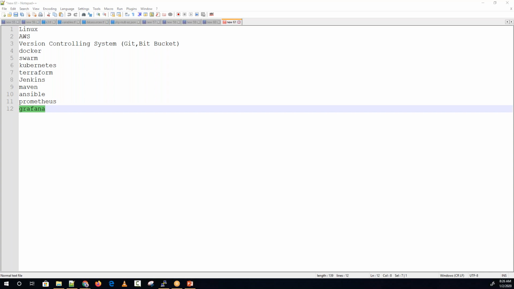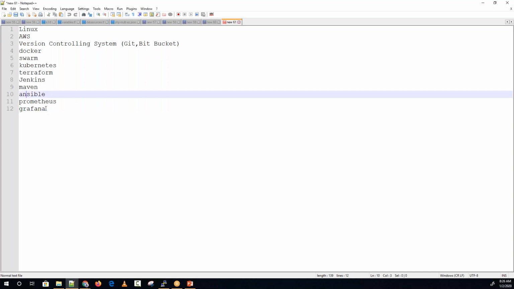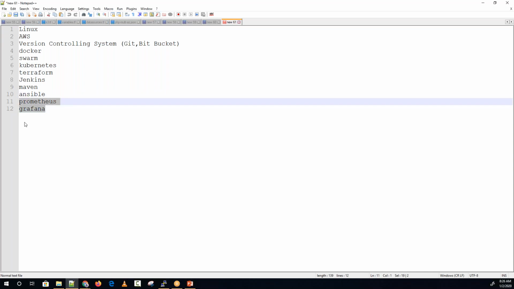One more question. What is this Prometheus? Is it a configuration tool? No, these are monitoring tools. New Relic, Big Data, Watchdog.